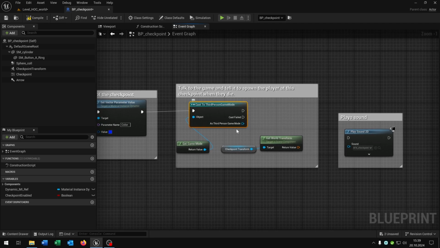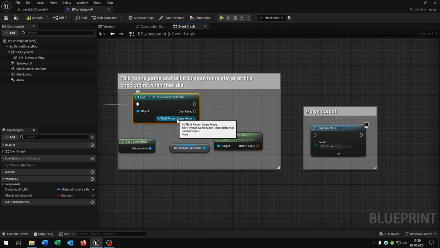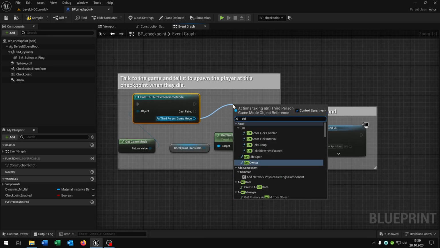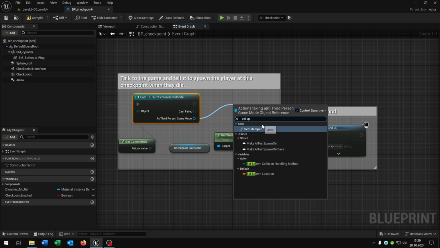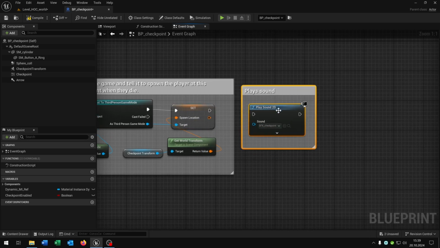So let's close this for a second and basically delete this one so that we can understand it. So what we do is we cast exactly to this game mode that we have. Then we can go from as third person game mode and say set spawn location. And it will already set, here you have the default set spawn location, which is our variable. And then we just connect it. And as I said, we want to set it so our player start to this checkpoint wherever we place it. So we connect it and at the end, we just have the play sound 2D. Very simple, we just play a sound.